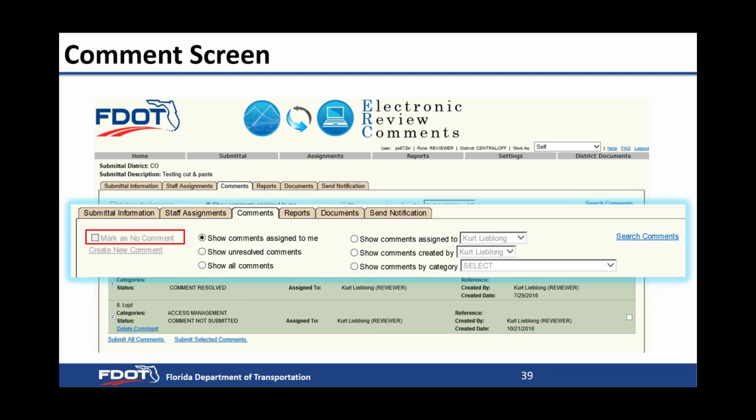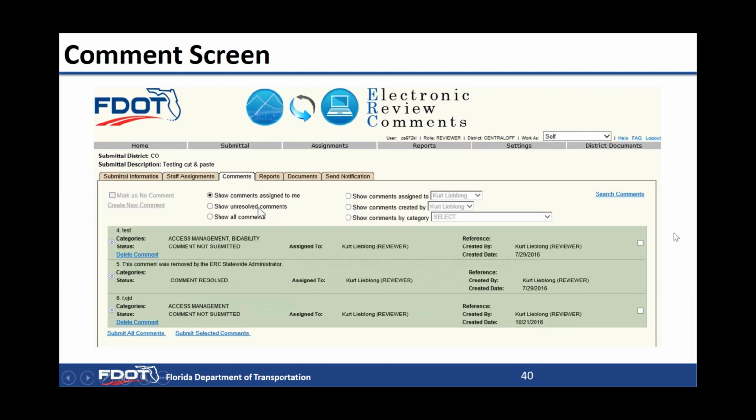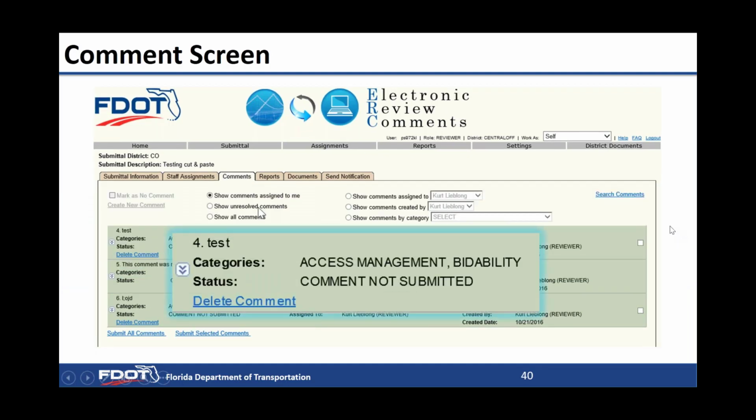As I mentioned before, comments need to be closed so that the submittal can be closed. Let's take a look at one of these comment threads a little closer. So there's the comment. That's the actual comment text. The categories that were assigned to it. The status. This one says comment not submitted. That means I've made a comment and just saved it, but I haven't submitted it yet.